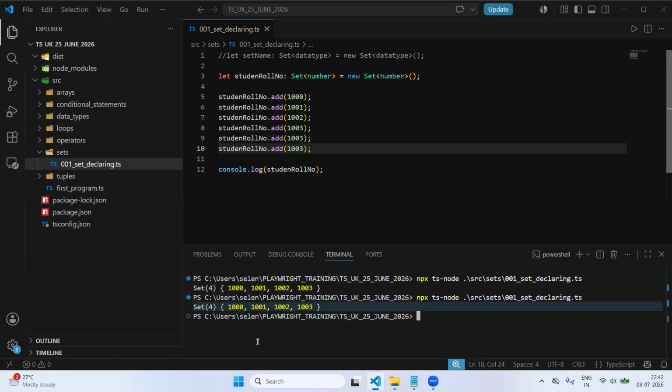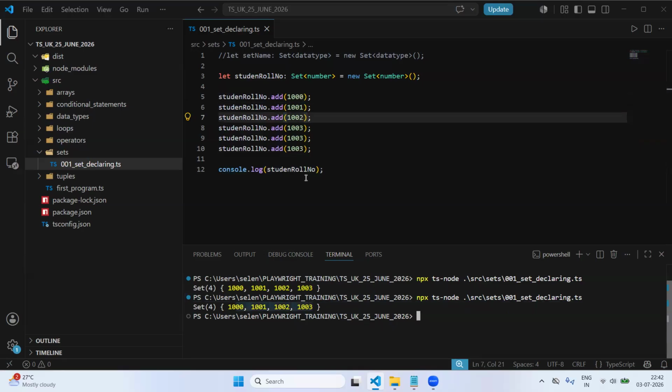And one more thing, if you observe here, it preserves the order. So first I assigned 1000, it is giving you in the same order. So whatever the order you add the elements, while returning the values, it will return in the same order. So this is how you can declare this, a set of type number. In the same way, you can create a set with different data types.